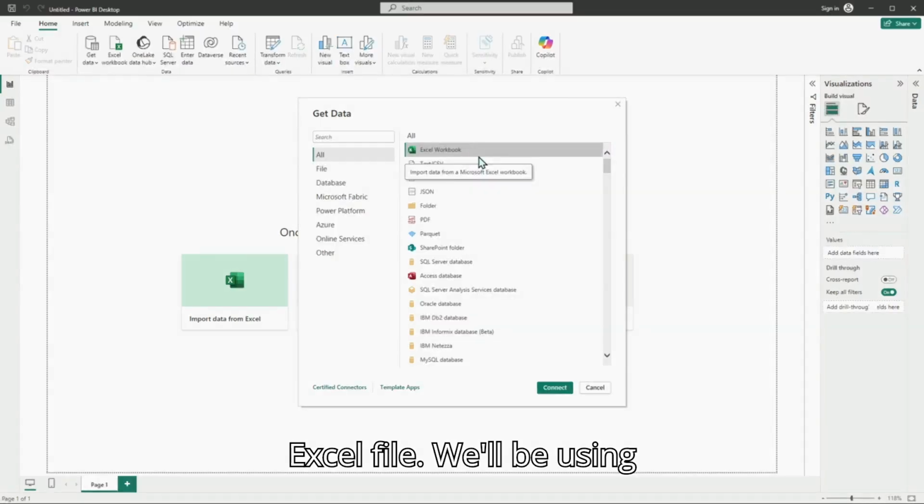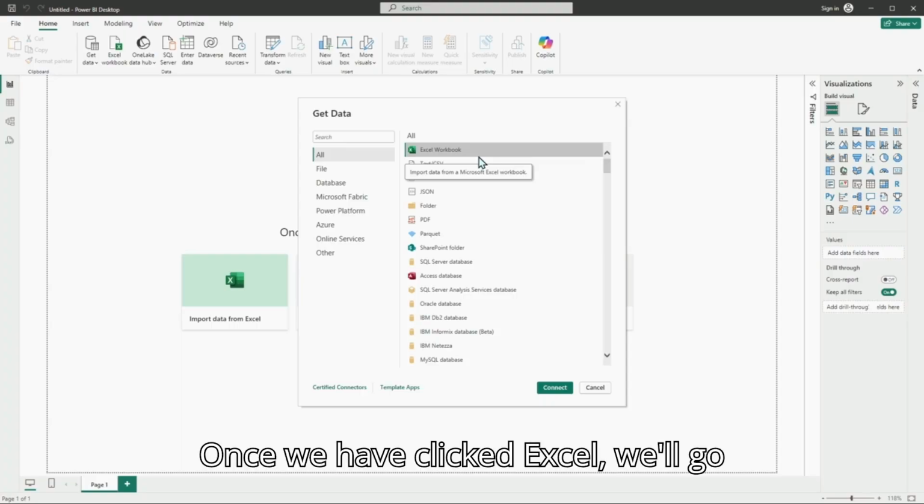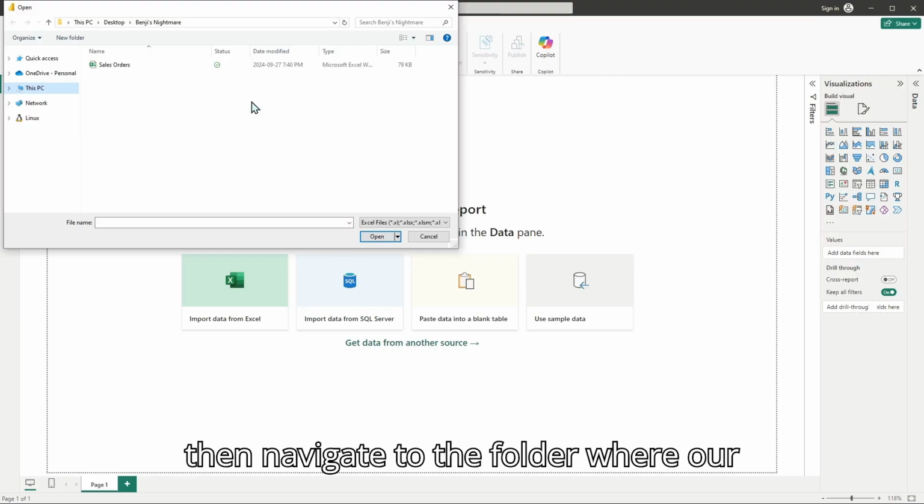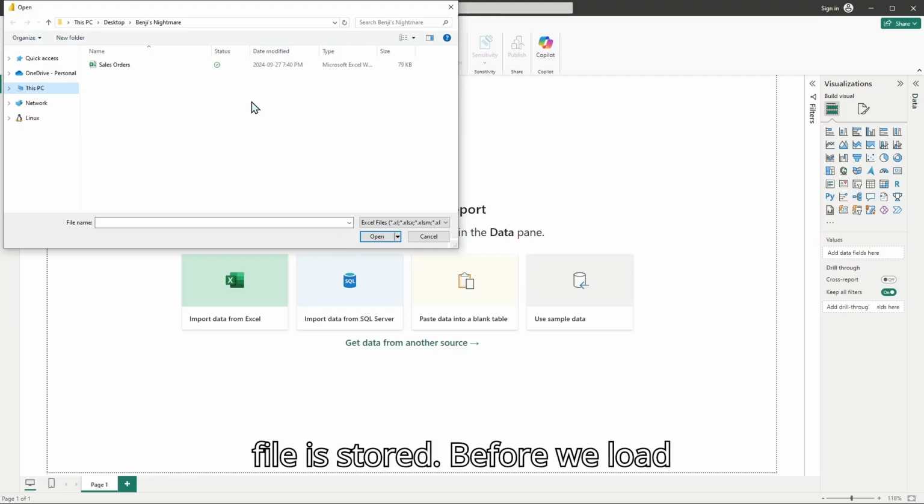We'll be using Benji's sales data file. Once we have clicked Excel, we'll go down and hit Connect. We'll then navigate to the folder where our file is stored.